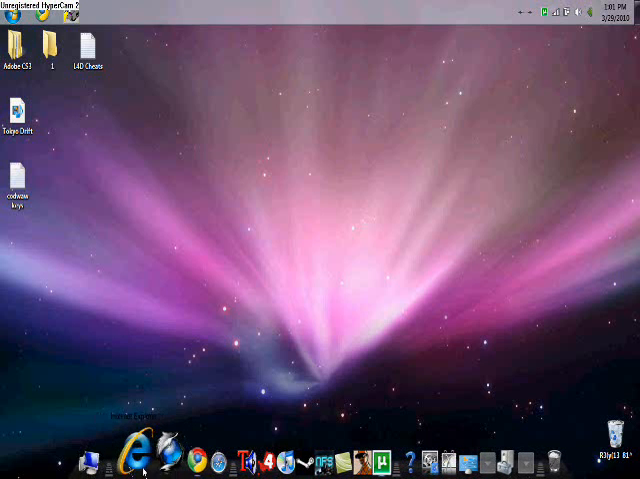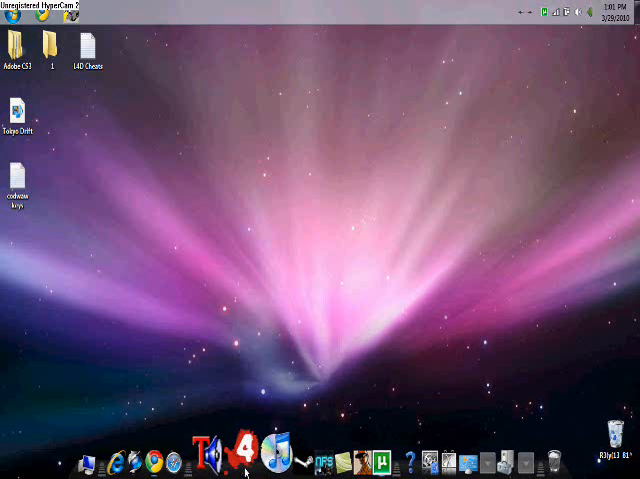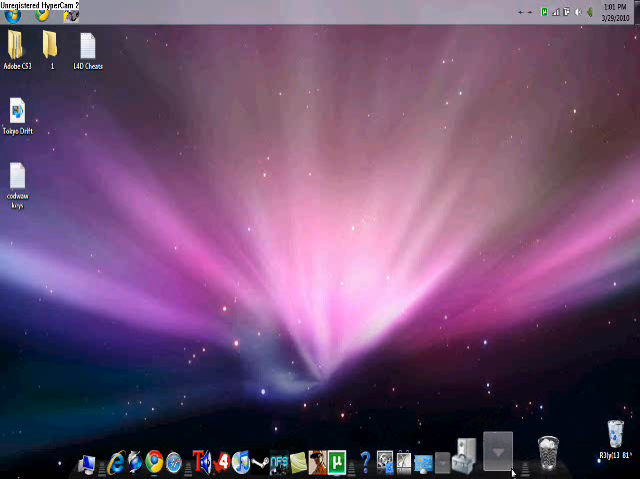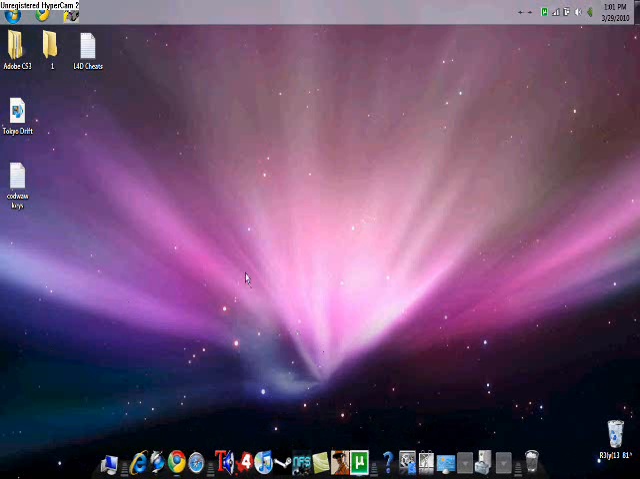Windows 7 and Vista. It is fairly simple to do and you will have to download one file. So here is my Mac theme Windows 7. I have the dock bar on the bottom like the real Mac. I will show you how to get the dock bar in my other video.